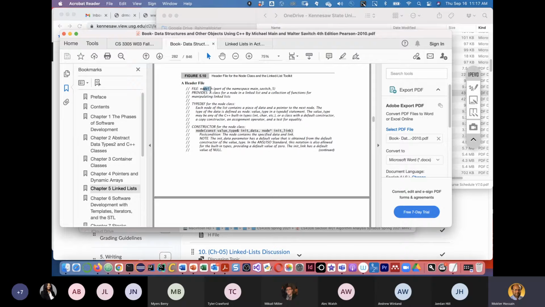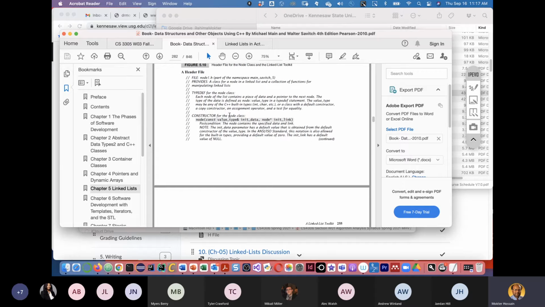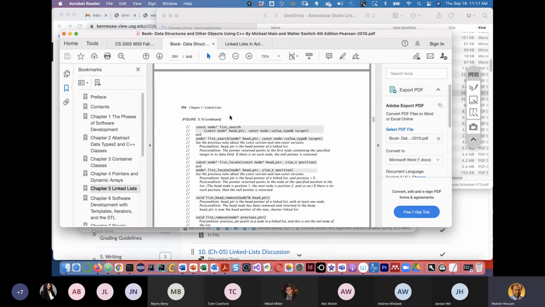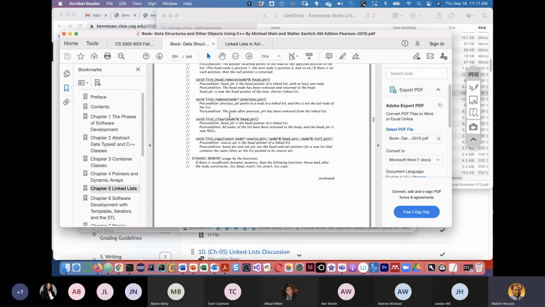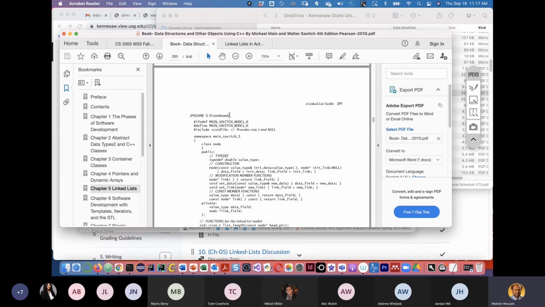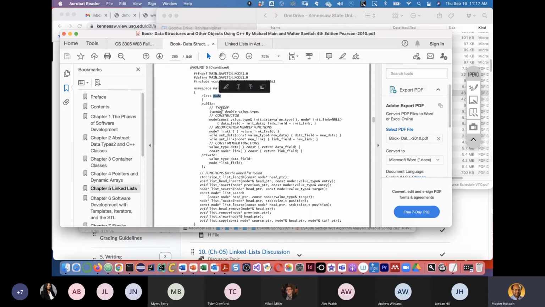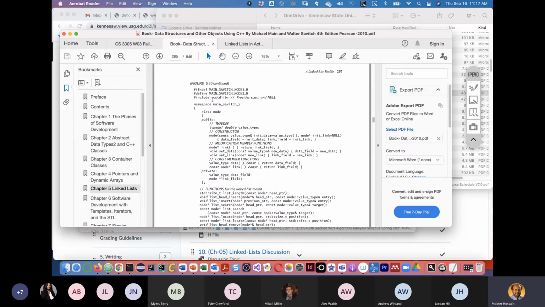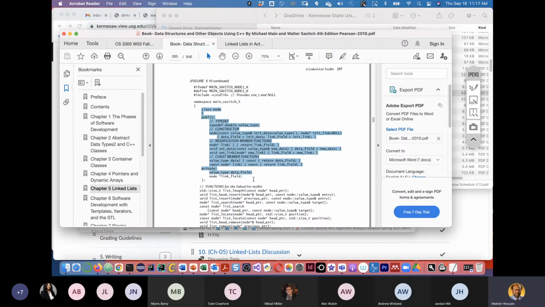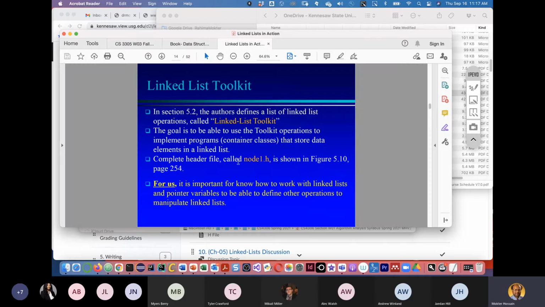Okay, it is the implementation of a node. This is the node class. Actually, here it is. This is the node class. Okay, we will go through that soon. We will implement this program.